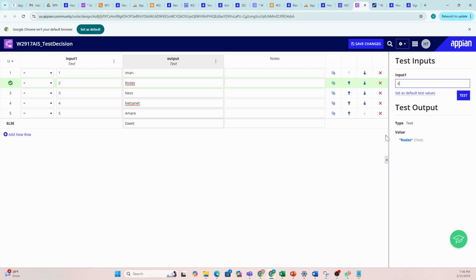it validates from here. Did I click on test? Yeah. So whatever the input, I just added this input is 4, and 4 equals 4, so whatever the output is, I got the assignment right here. If it's 5, it's going to be Amara. What if I put 10? I don't have 10, right?